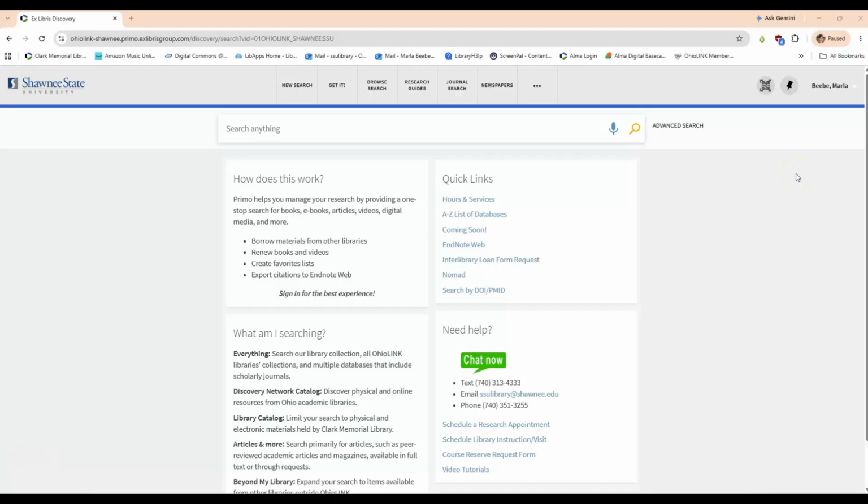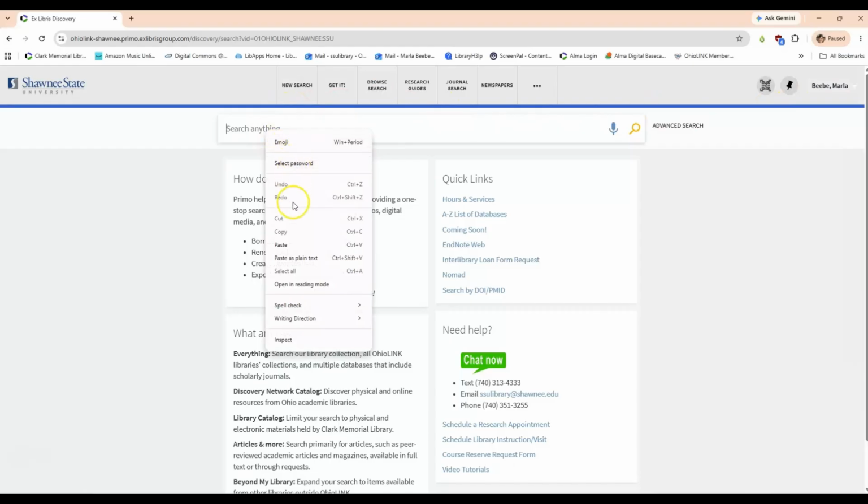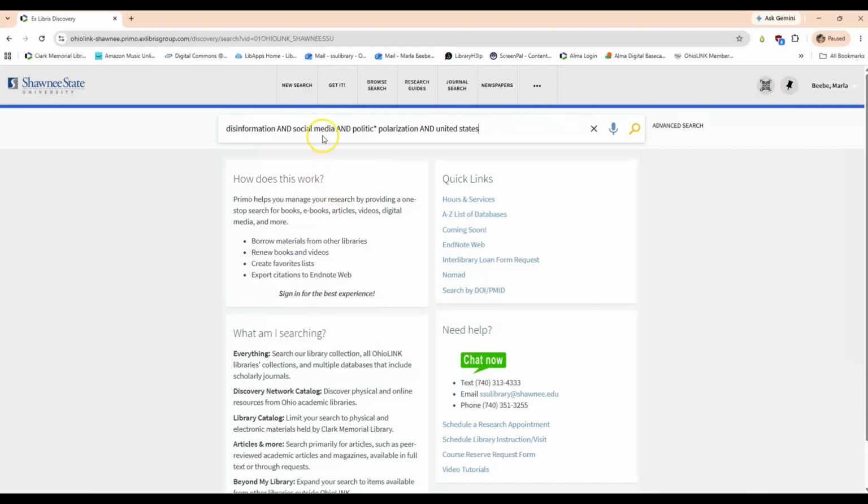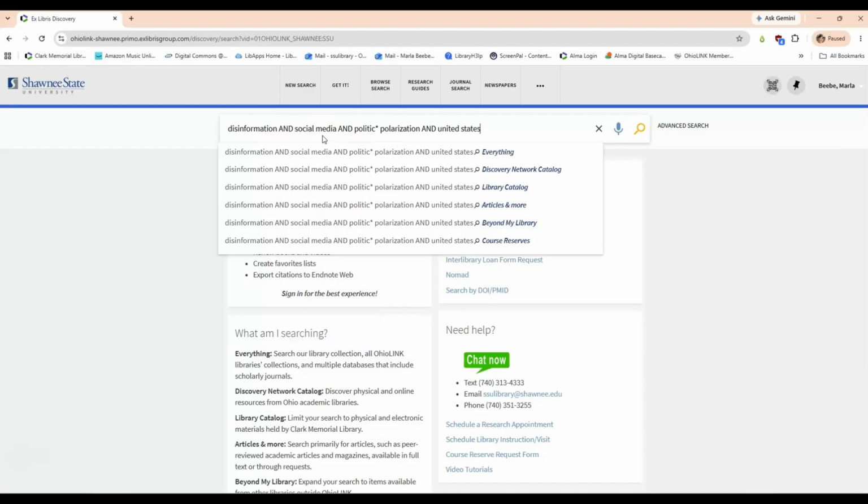First, sign in using your single sign-on credentials, so you'll have full access to the library's resources. This is located in the upper right corner. I'm already signed in. For our first search, we'll enter our main concepts: disinformation and social media and politic with the asterisk, polarization, and United States.